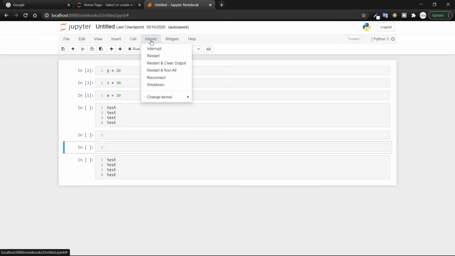All the Python code that we write runs on the kernel. So if something goes wrong with the code and it is taking more than usual and you want to stop that, you can interrupt the kernel. Or maybe you have written an infinite loop there and you want to stop that, you can click interrupt kernel and the execution for that code block will be stopped. And if you want to restart the kernel, you can select the restart option.